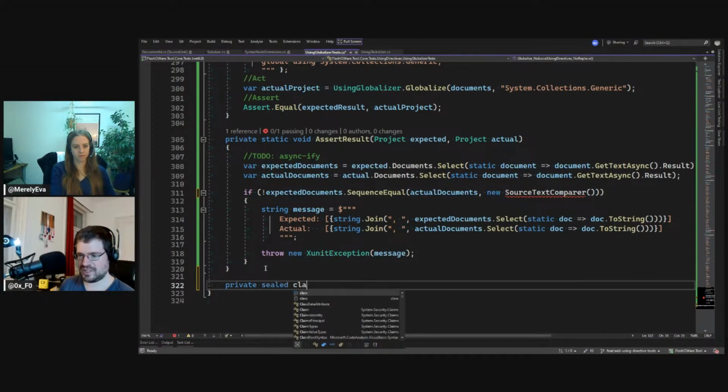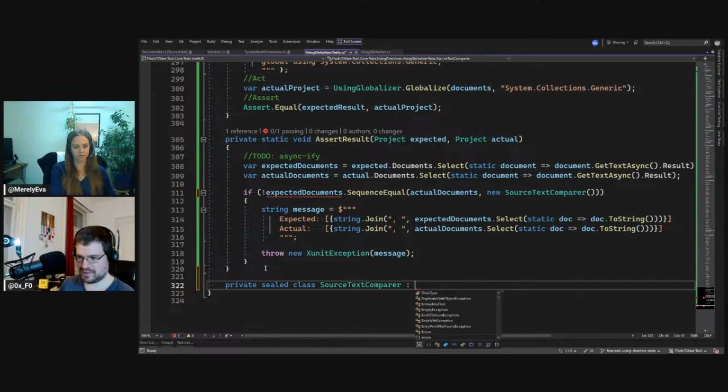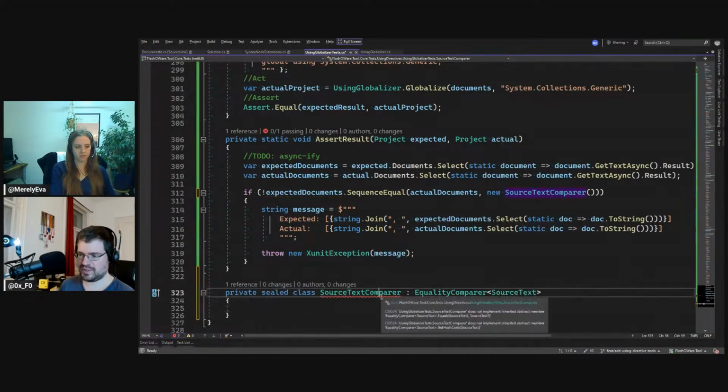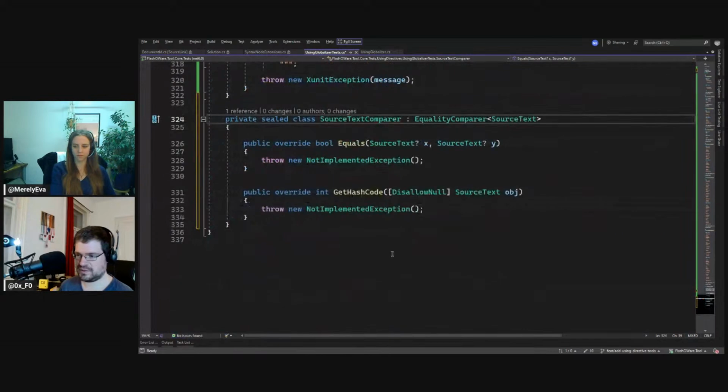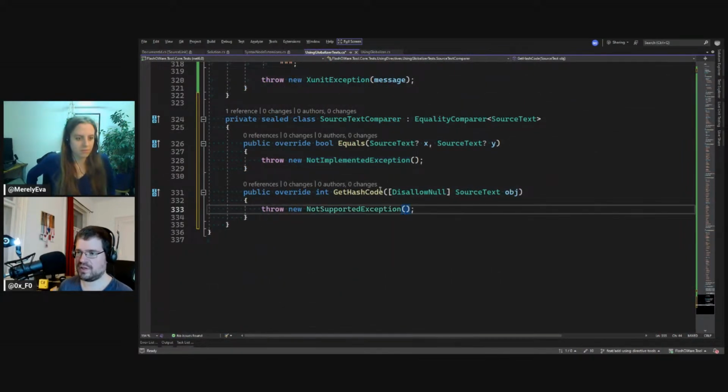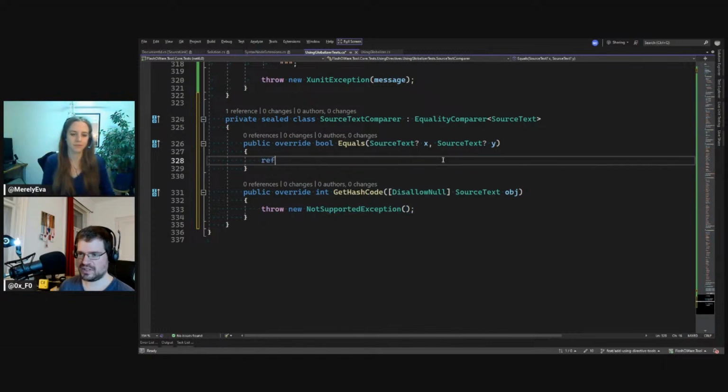Private sealed class, which derives from equality comparer of source text. Now we need to implement both methods. Again, we don't care about the get hash code, but we care about the equals. And let's do a quick return x.ToString() equals y.ToString().